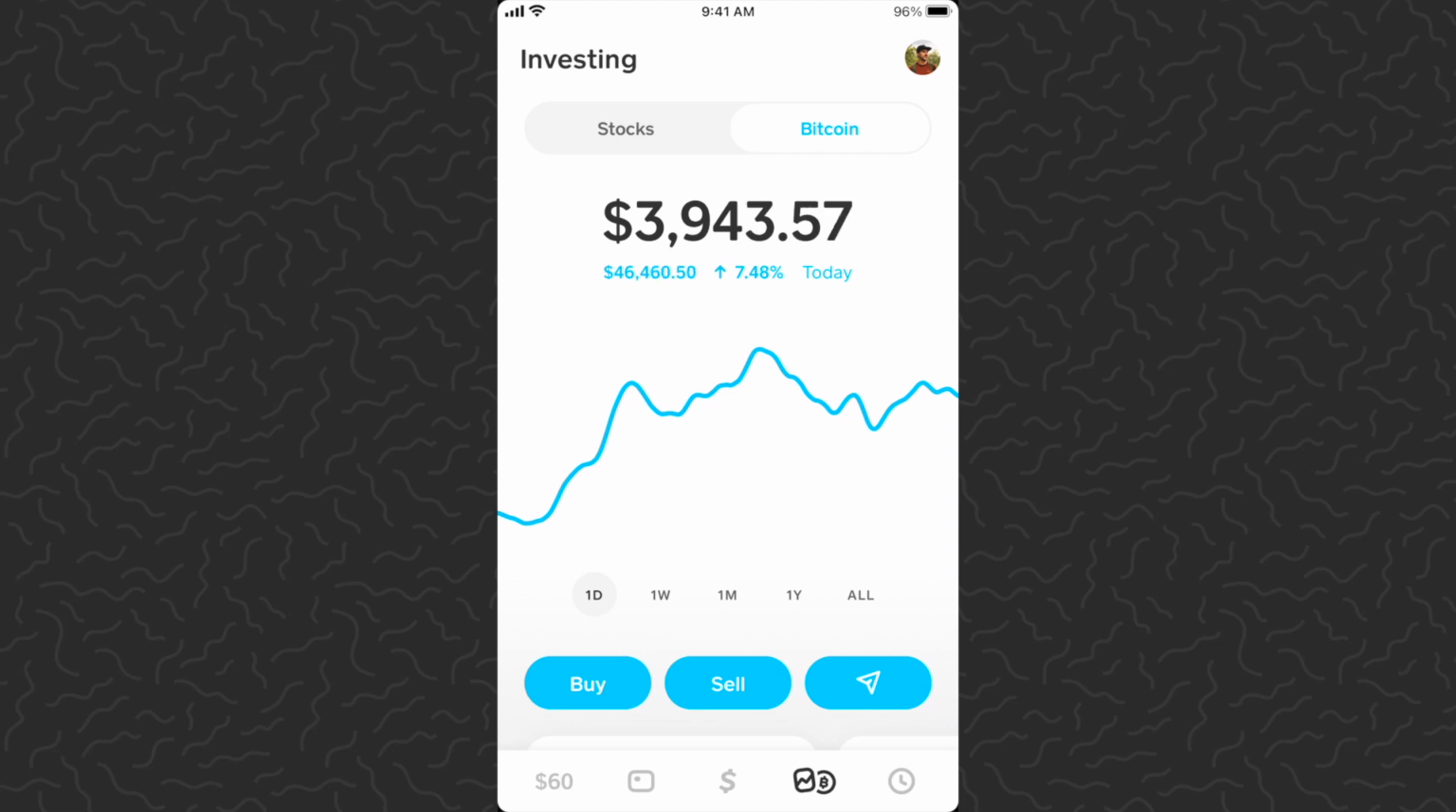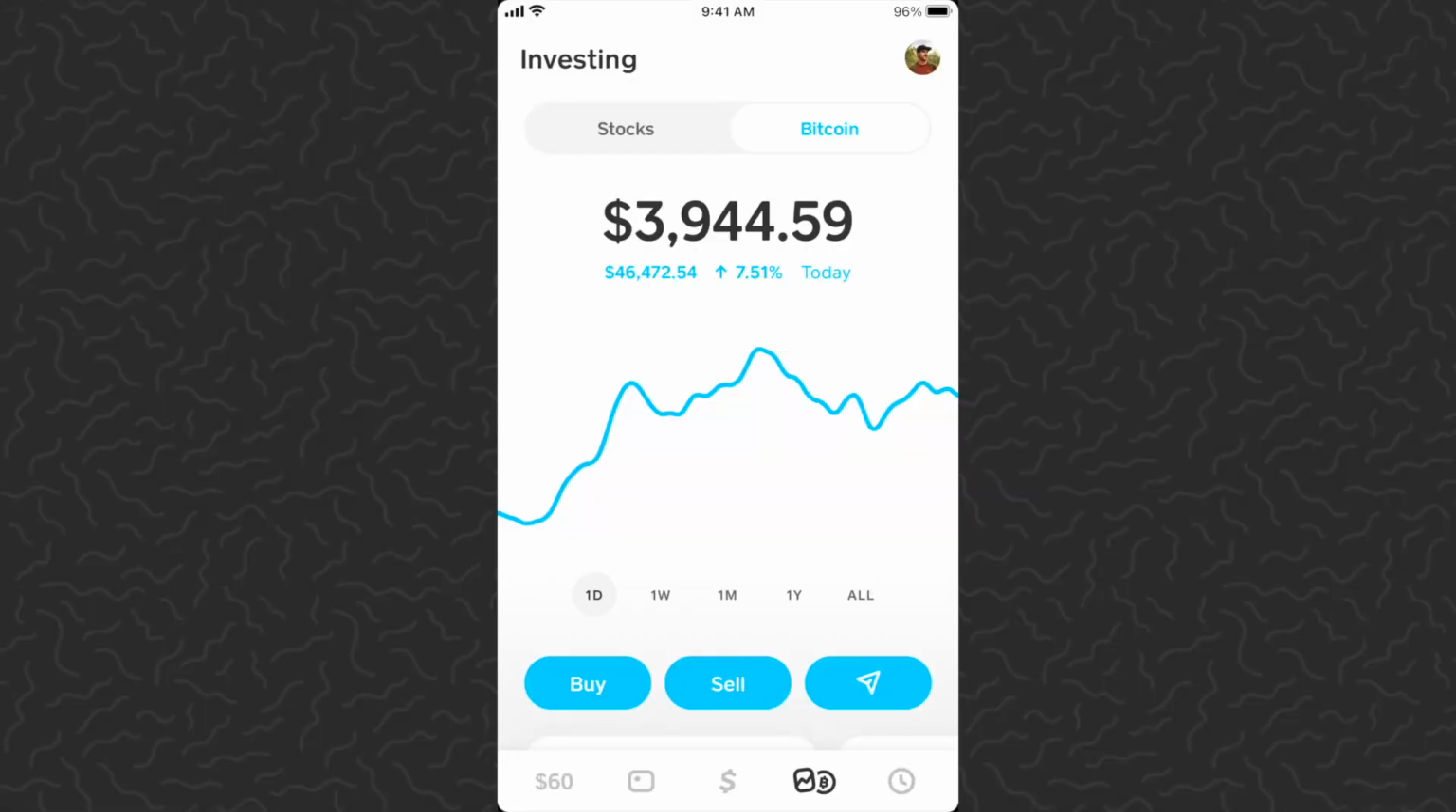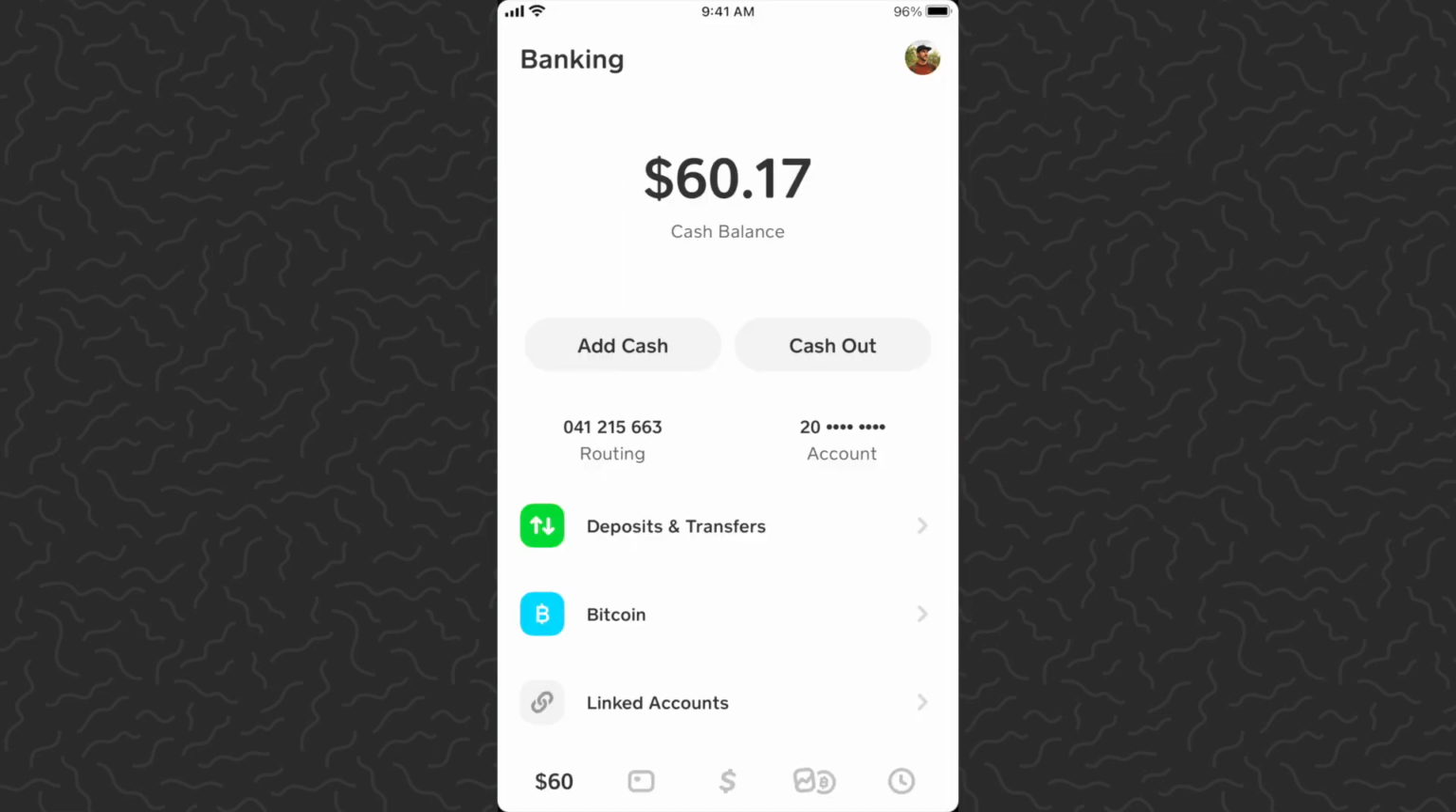Cryptocurrency as a beginner. Okay, so I'm going to show you a couple different apps and ways that you can get started investing in cryptocurrencies as a beginner. The first app that I'm going to show you is Cash App. So this is a full service banking and investing app. This is going to be the easiest way for you to get involved in crypto.